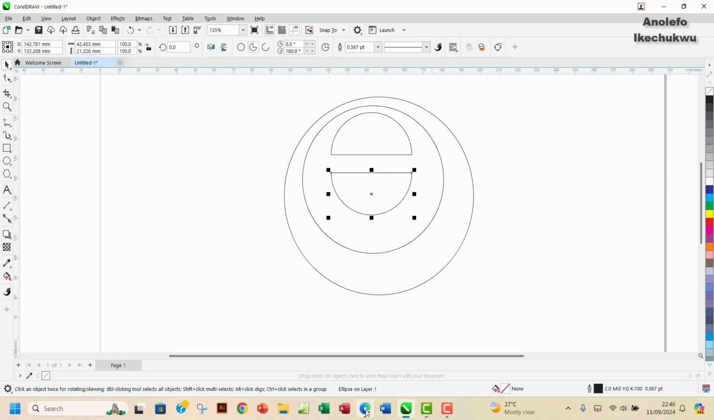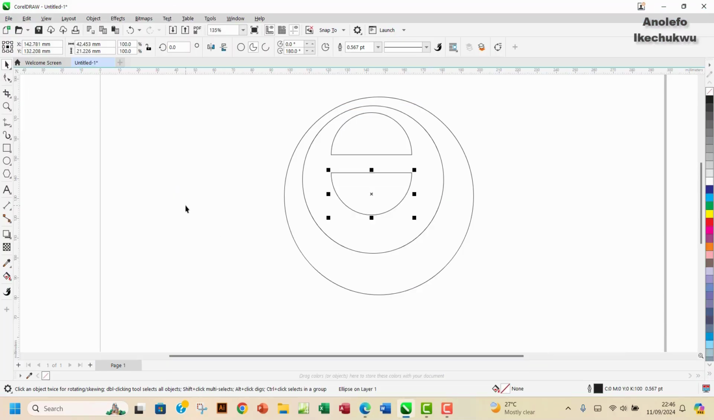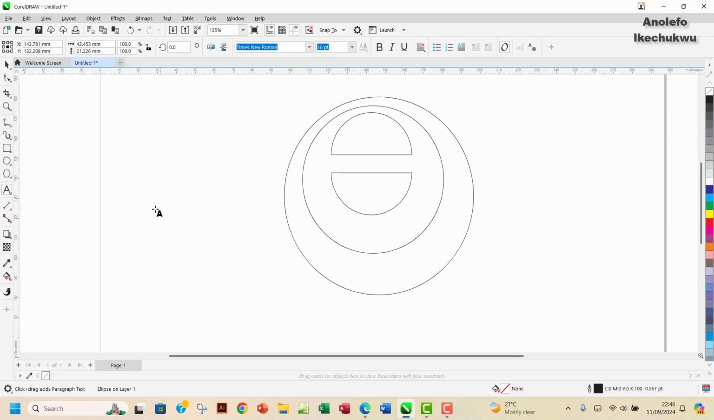What's the next thing there? So the next thing is to write high quality inside the, what's it called? The first quadrant of the circle. Is it quadrant? Not really. The half. Okay, the other half of the circle. So I will use the text tool. Click on the text tool and then write high quality, I suppose in capital letters, high quality.